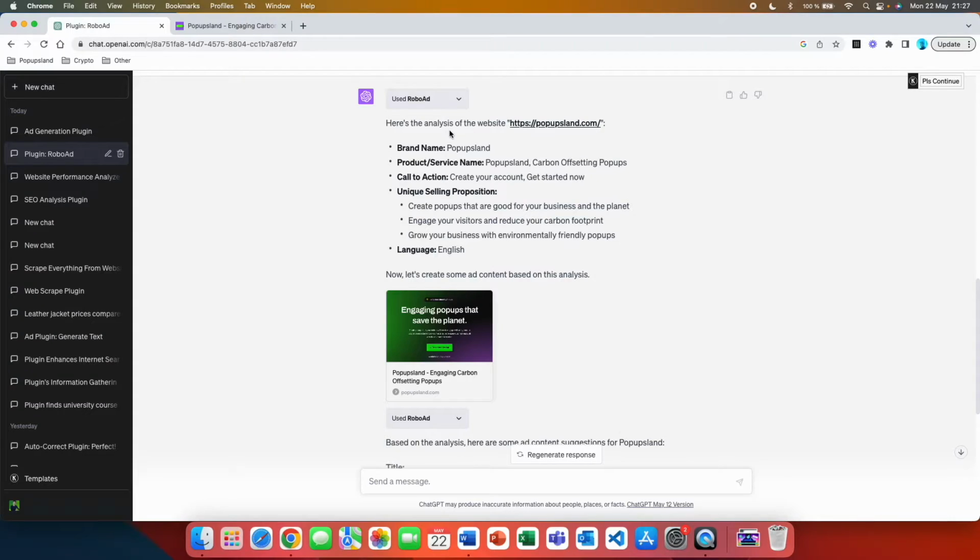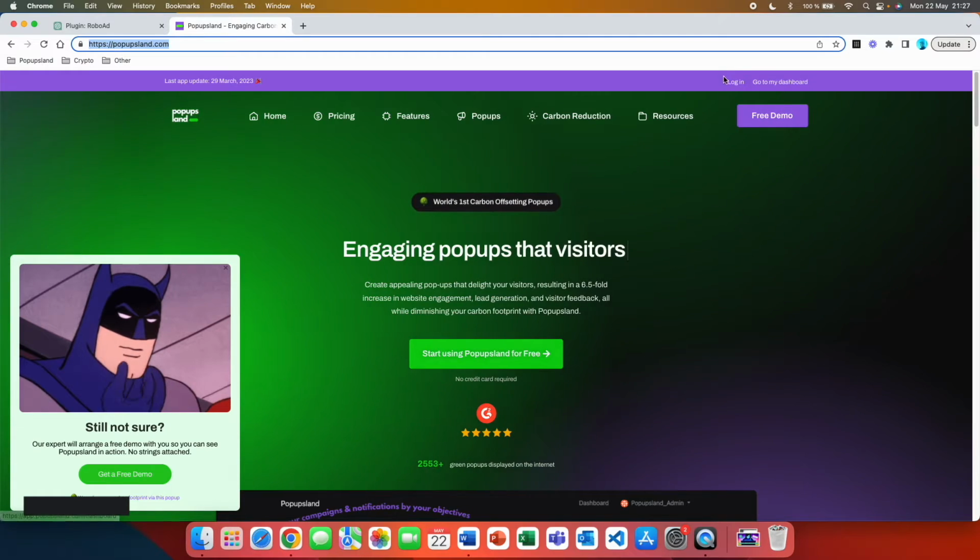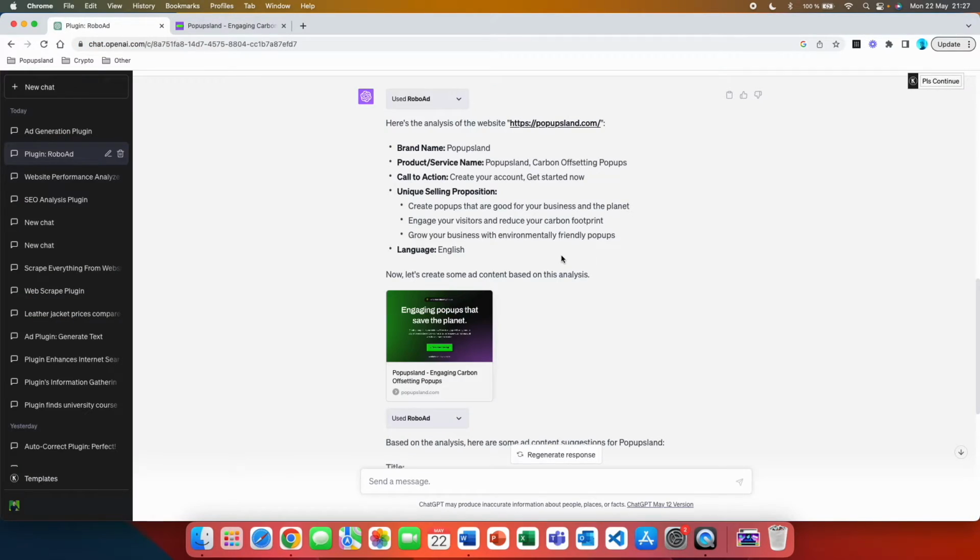So firstly, here's the analysis of the website popupsland.com. Brand name: Popupsland, which is correct. Product service name: Popupsland, carbon offsetting pop-ups. Yes, that's correct. Call to action: create your account, get started now. That's correct. That's a good call to action because you have to create an account on my website where you can then log in and create the pop-ups.